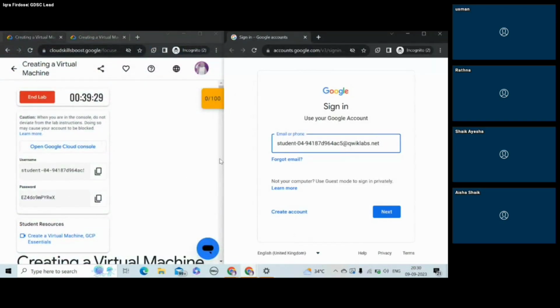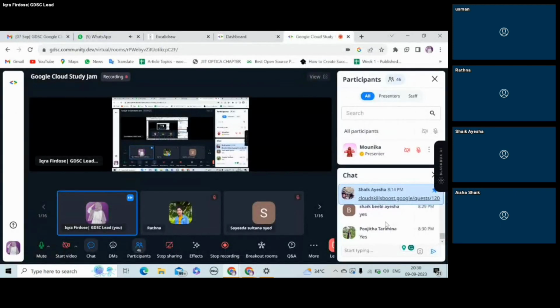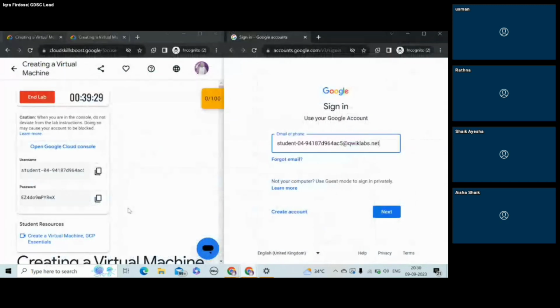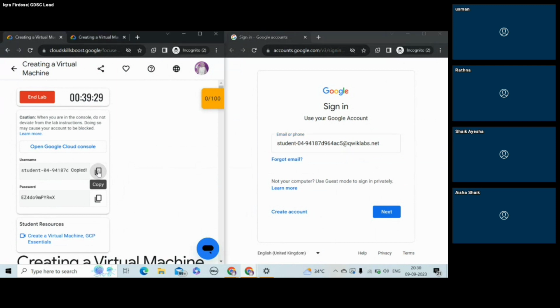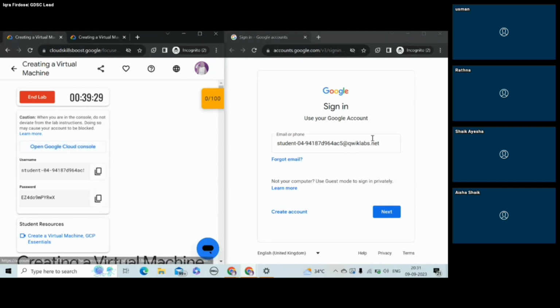Here you can see, split the screen like this. You can do that by using the keys Windows left arrow, Windows right arrow, like this, and then copy this username. Have you copied? Here it is automatically present because I just clicked on the link, right click, open link in new window. That's it. Here we get the same ID.